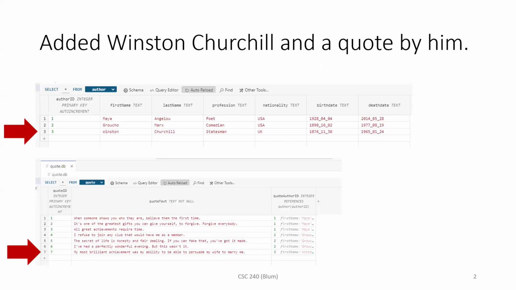Okay, so far, our recap, is that we have an author table. I have some authors, and I've added one additional author since the last time. I've added Winston Churchill, who's a statesman from the UK, and he was born and died. Then I added in my quote table a quote by him: "My most brilliant achievement was my ability to be able to persuade my wife to marry me."